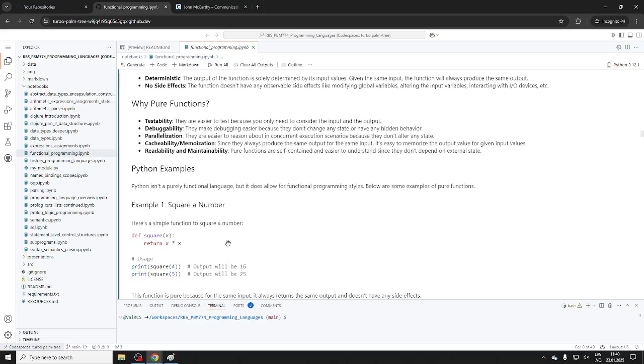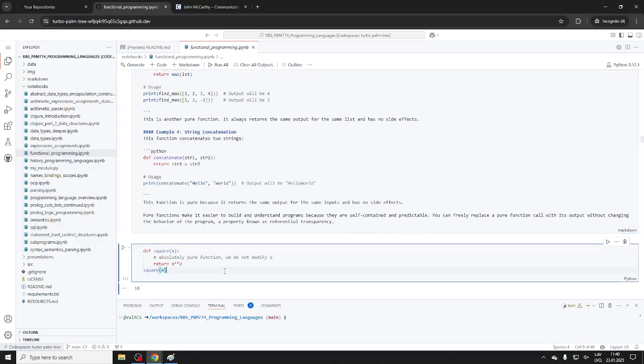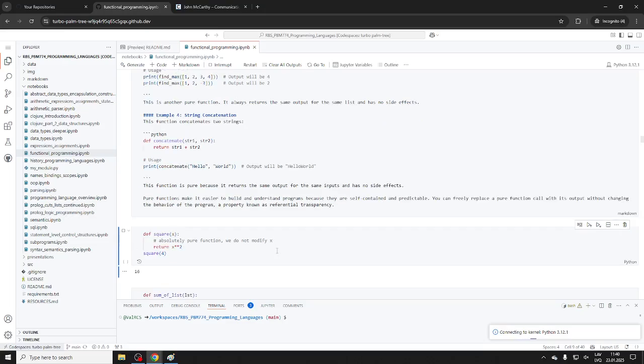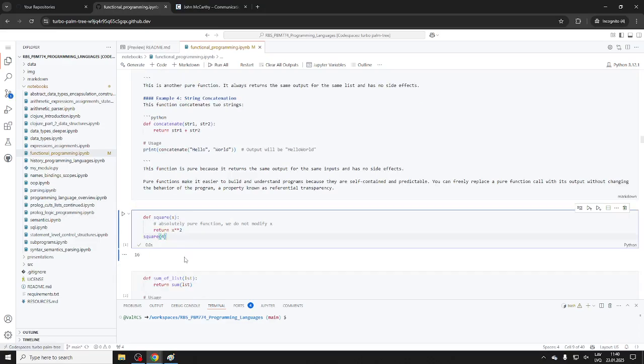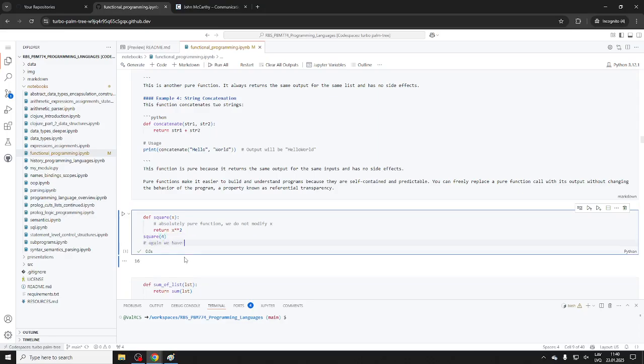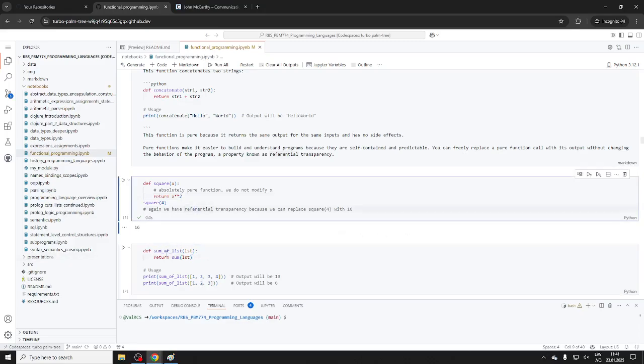So let's look at some simple examples. Do we have a function here? Let me see a function. Okay, let's do it here. A pure function, fantastic. We can replace the function call, and again we have referential transparency. I hope you all agree with me here. Same thing with the sum of a list: we can replace this with this.